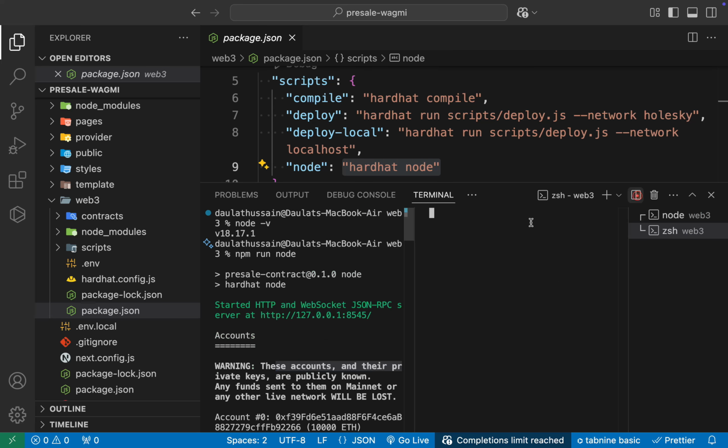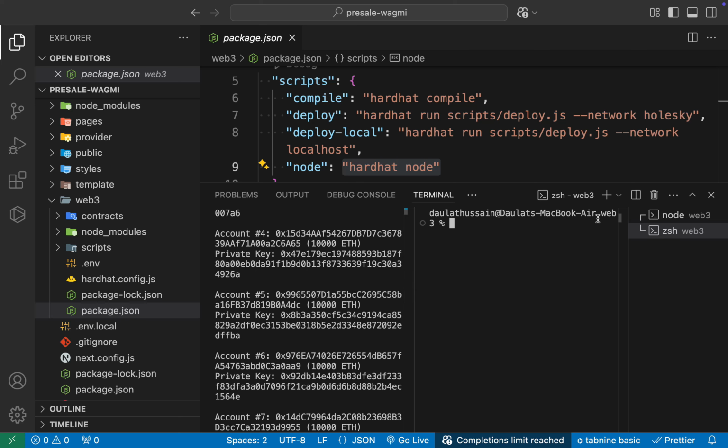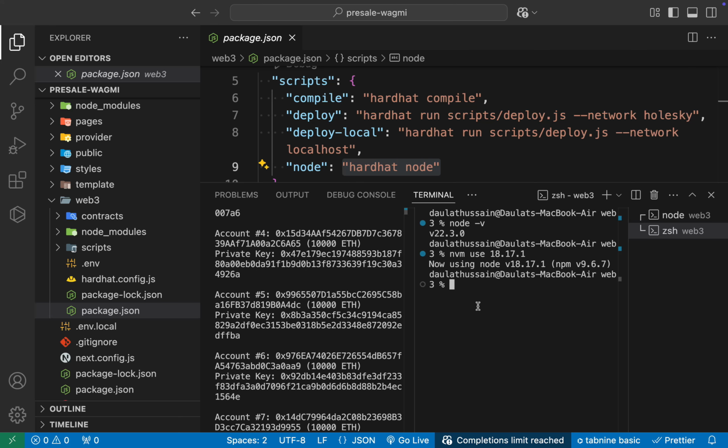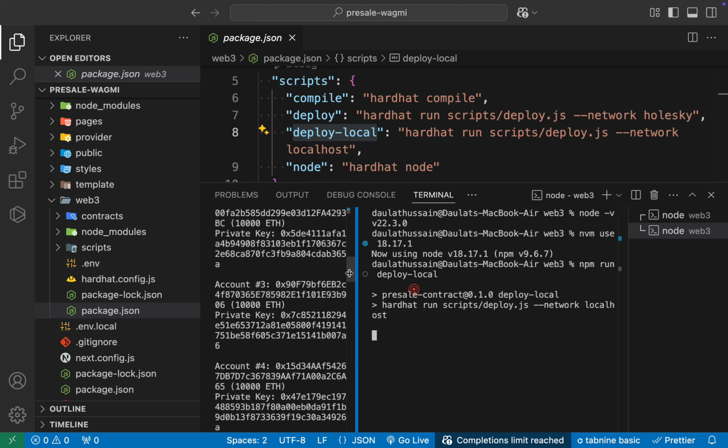Now I'll come back to the next terminal. You have to keep this running. You have to be sure that you are in the same folder, web3. If I check my node version in this, it will be the latest one, so I have to switch back to my required one. Now I have to run this particular command, which is going to deploy my contract locally. I'll simply type npm run, copy this command and paste it here, and hit enter, and it's going to deploy the contract and generate the artifacts.